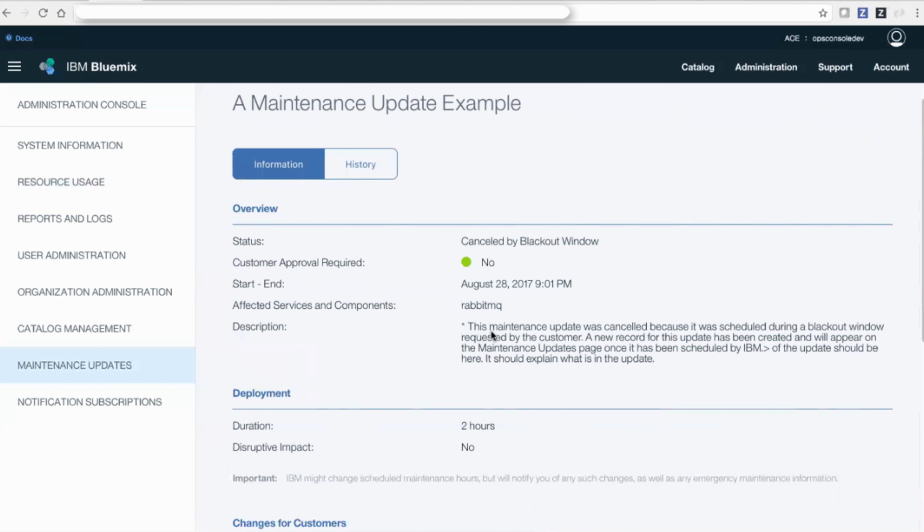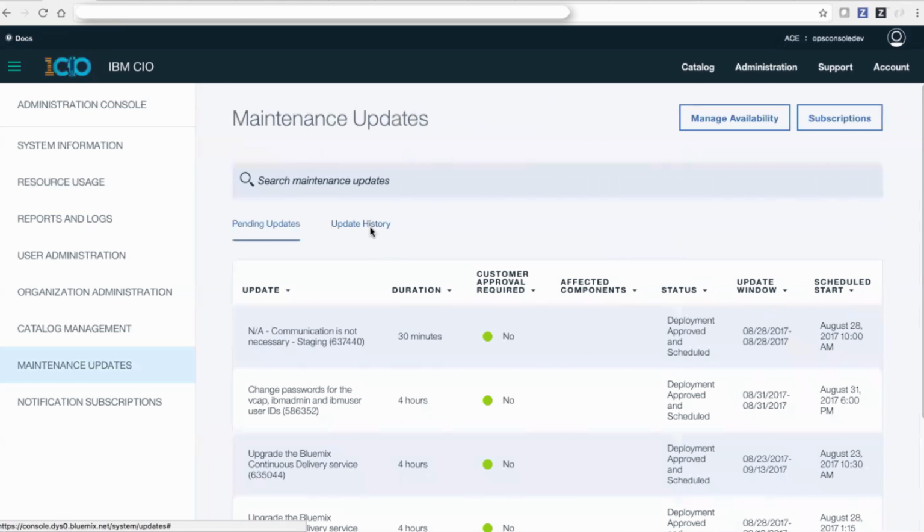It's going to also provide a description indicating why this update has been canceled. And what happened is that previously scheduled deployment will now show in the update history, and a new one will appear in the pending updates with the new dates. In other words, the previously scheduled deployment, which conflicts with a blackout window set up by the customer, is going to be canceled, and it will be rescheduled.